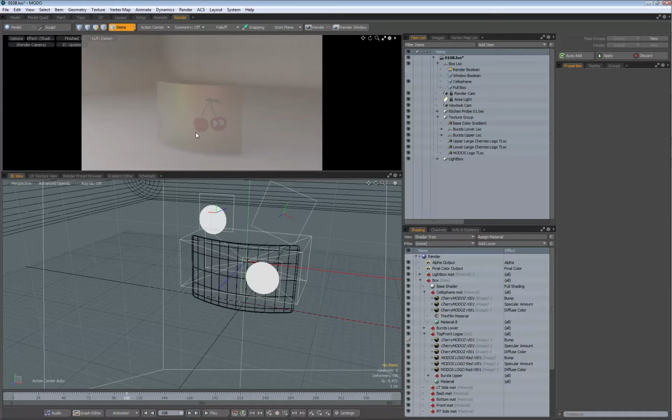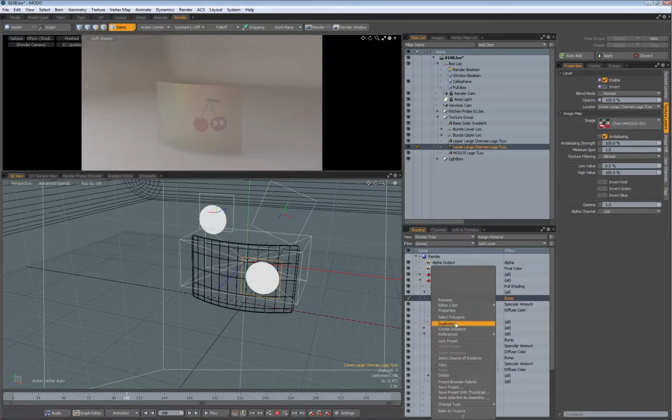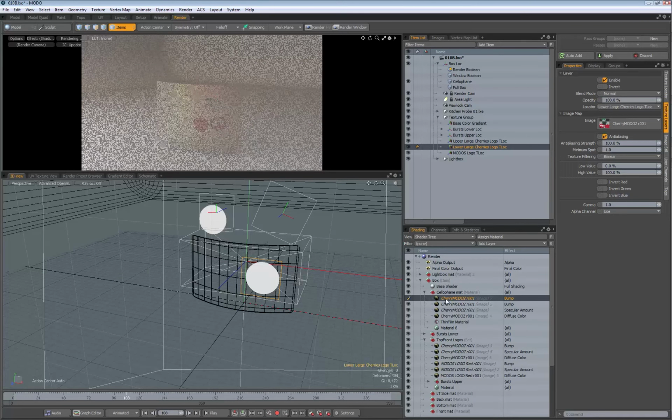We can just make one layer mask. And what we'll need for that is the image, and we already have this set up with the bump map. So let's right-click on the Cherry Modo's bump. We'll duplicate this, and very easily, we'll just drag and drop this onto the material for that group.